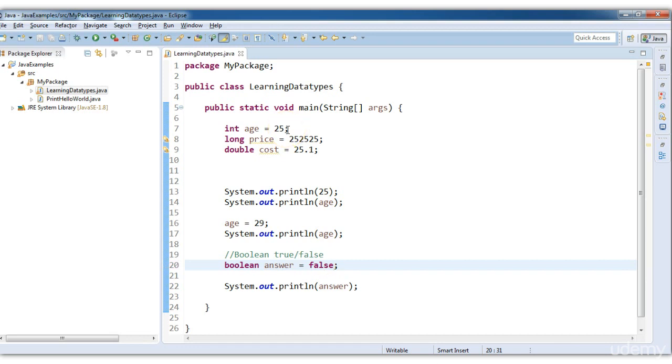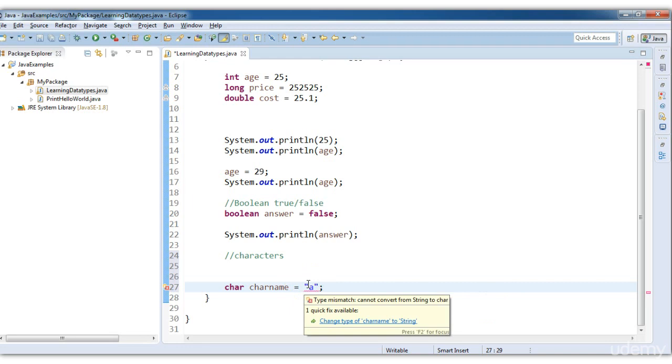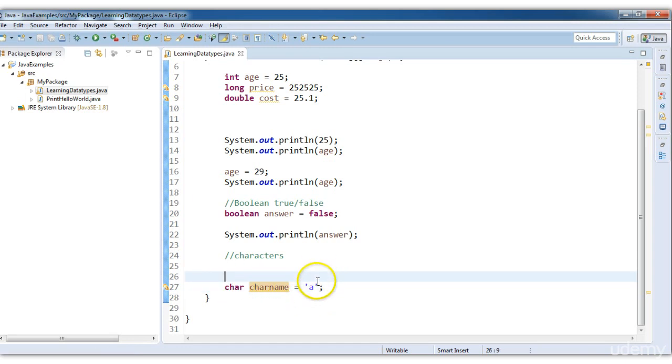So considering the basic data types, we can say it's integer, long, double, boolean, and we have characters. I can write char name is equal to A. It has given me an error, because a single character we need to store under single inverted commas. So in characters we can store a single character. I can store capital A, I can store B, etc.